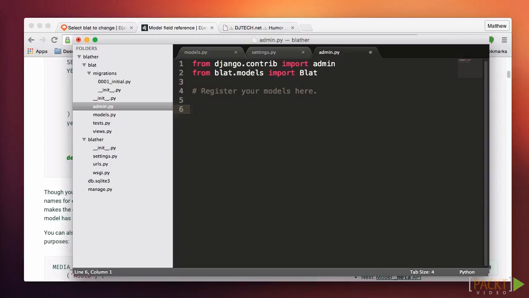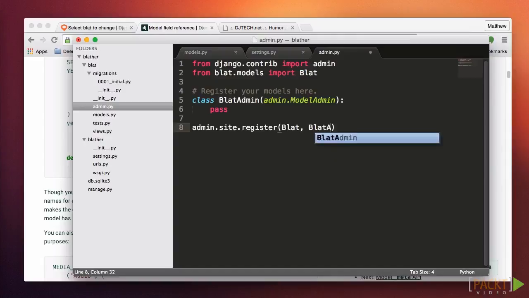With our Blat admin interface, we have two options. We can keep it simple and just let Django use its default options for showing this model in the admin area. We do that by adding a line like this, admin.site.register(Blat). This is absolutely okay to do. However, we're going to play around with our configuration in a moment, so we'll instead create a new class that inherits from admin.ModelAdmin. We'll call it BlatAdmin. For now, this class does nothing, so simply type pass. Then we'll add a second parameter to admin.site.register that passes in our new class.